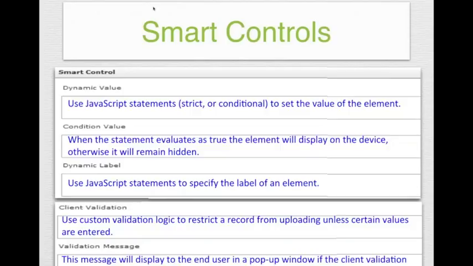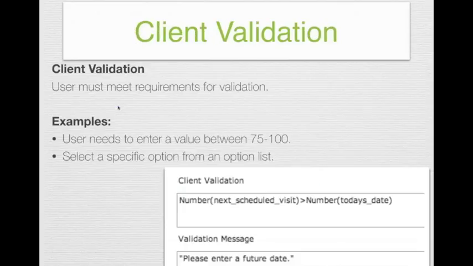As I mentioned, client validation and validation message go together. With the client validation, you set up a statement that places a strict restriction on the user submitting the record. They have to meet a certain specification to be able to hit the submit button at the end of the form. If they don't meet the standard you put in there, they'll receive the validation message that you've placed underneath in the validation message spot.